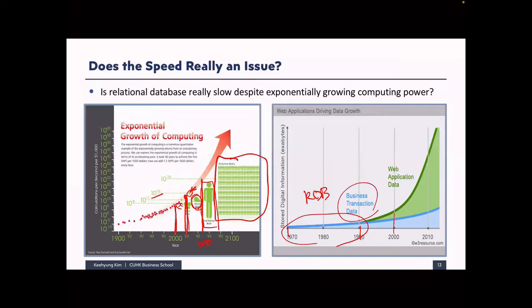But from 1990 to 2000, we started to see the development of the internet, e-commerce, and online social networks. So the amount of data for web applications started to increase, and since 2000, it started to increase exponentially like this. So now we actually have much more web application data compared to the financial transaction data. The relational database can still be used for banking systems because there is not much data to analyze. But if you look at other information like online social networks, the data grows exponentially every second.